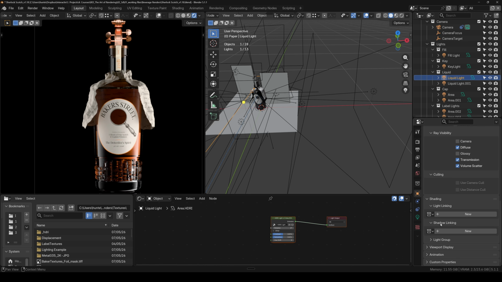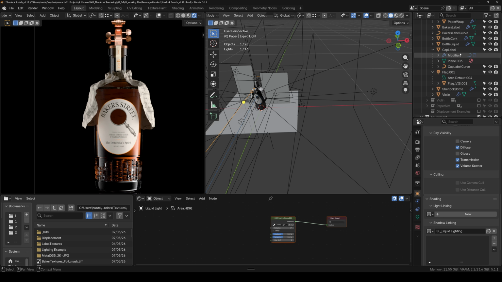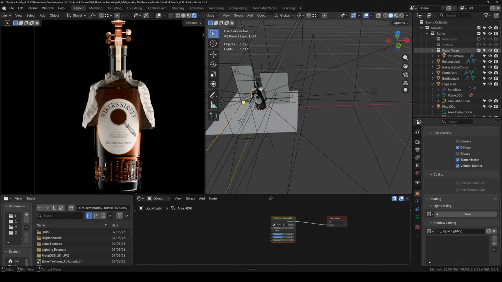But what's a cool trick we can do with this is we can actually create a new group, and usually I just call this SL for shadow linking underscore, and I'll call this what it is, liquid lighting. Hit enter. And in this group, what I can actually do is drag in my paper wrap, and I could probably drag in the collection here. Now nothing's happening yet until I actually force this off.